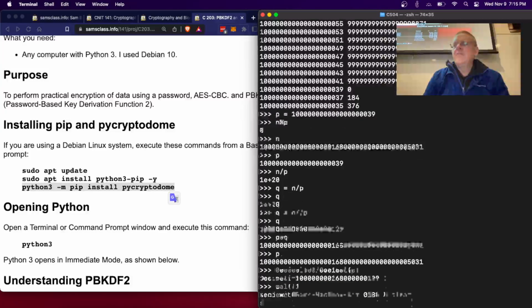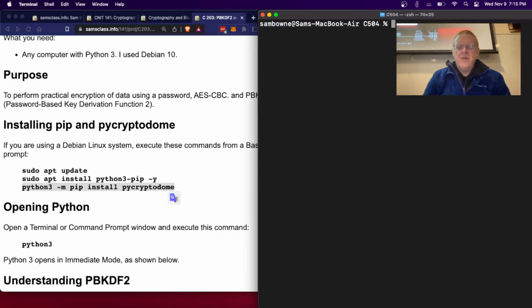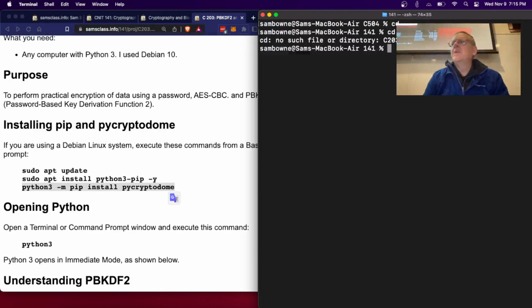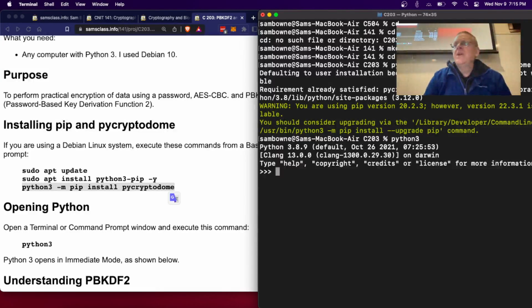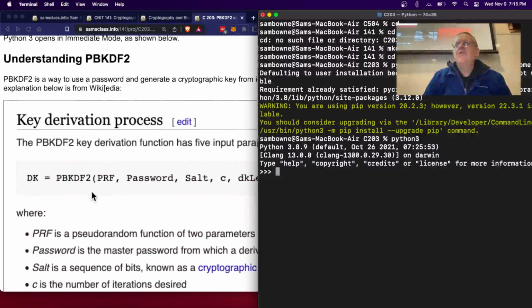and clear, and in fact, let's go up and see if I have a directory for this one, which would be C203. I don't, so let's make a directory and go in there. All right, now I'm going to install this stuff, PyCryptoDome, and you see it's already in there. I've already done it, so I don't even need to use Debian. I can just use my Mac. So I run Python 3. All right, and now I have PyCryptoDome.